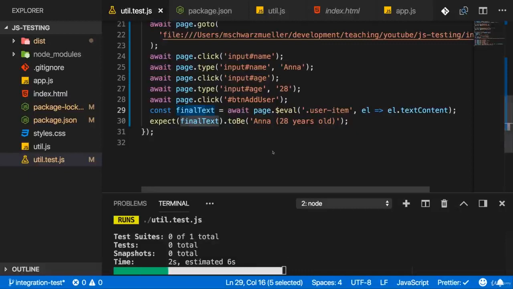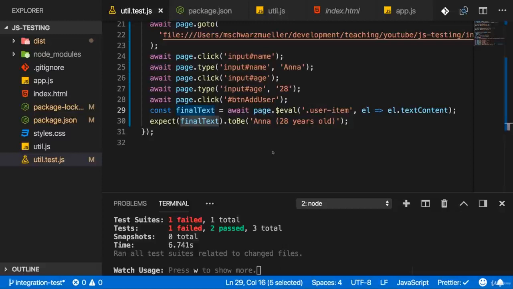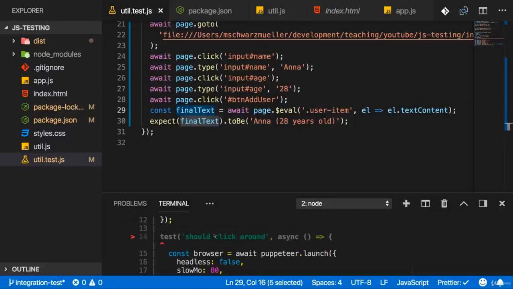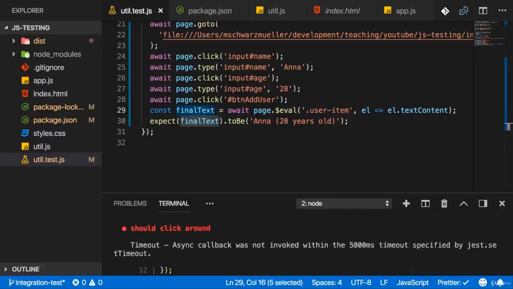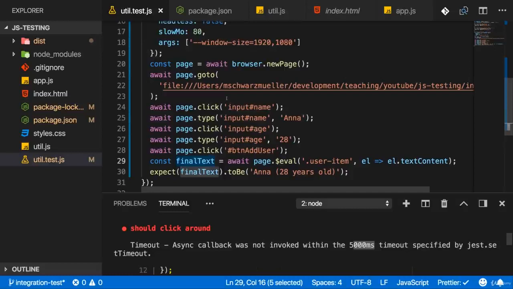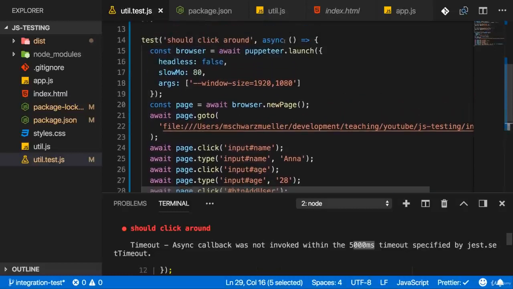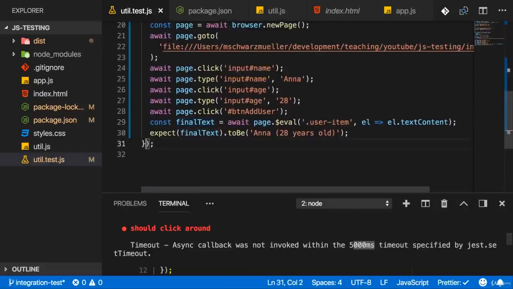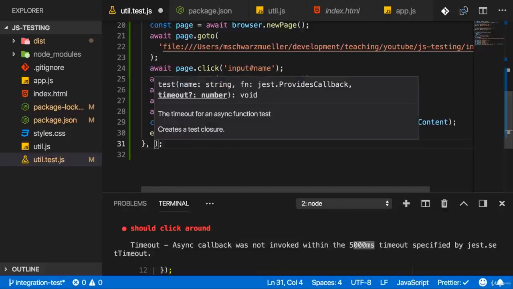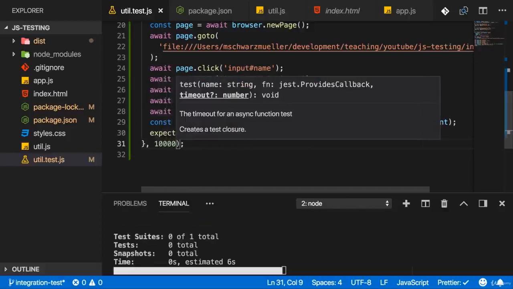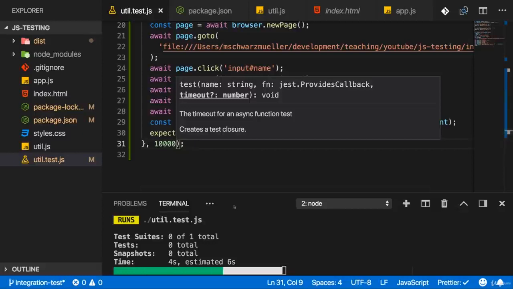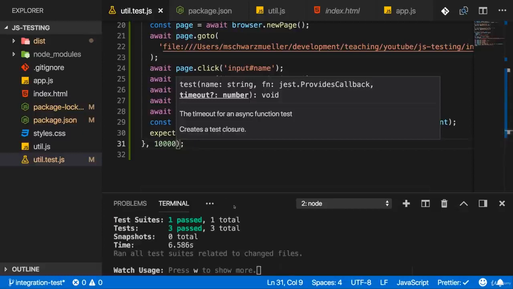But now if I save this, it executes all our steps here. And it actually fails here because it basically timed out. That's just a limit set up by Jest to ensure that our tests don't take too long. What we can do for that is the test function actually takes a third argument, and that is the maximum timeout. And we can set this to 10 seconds, to 10,000, to increase the time we give our browser to complete its operation so that it doesn't time out.